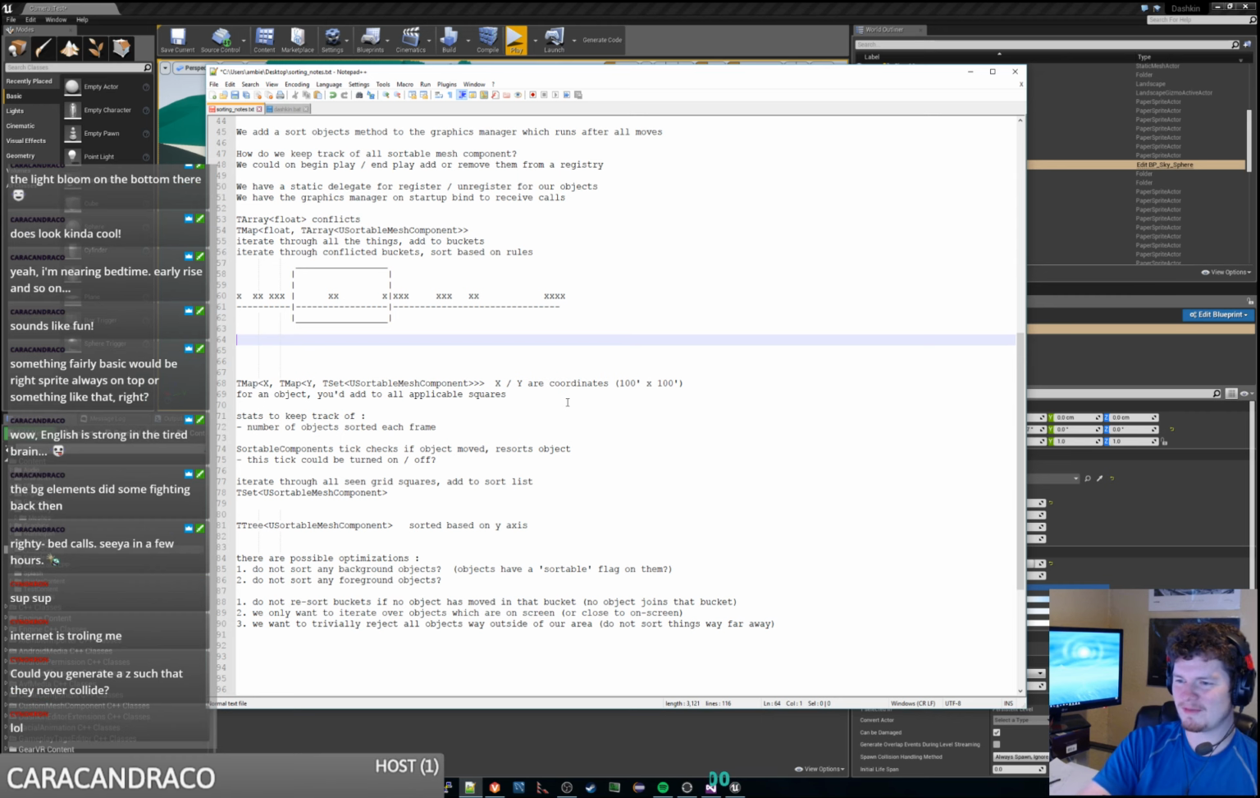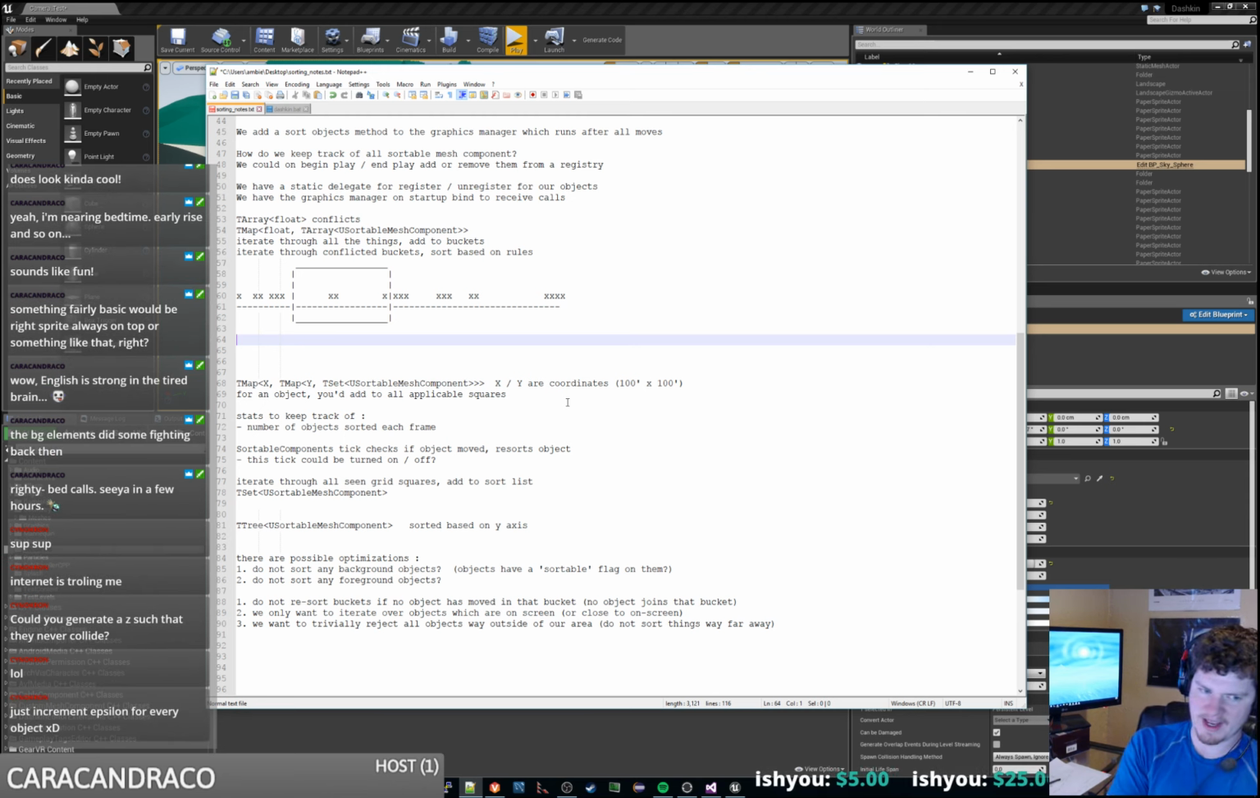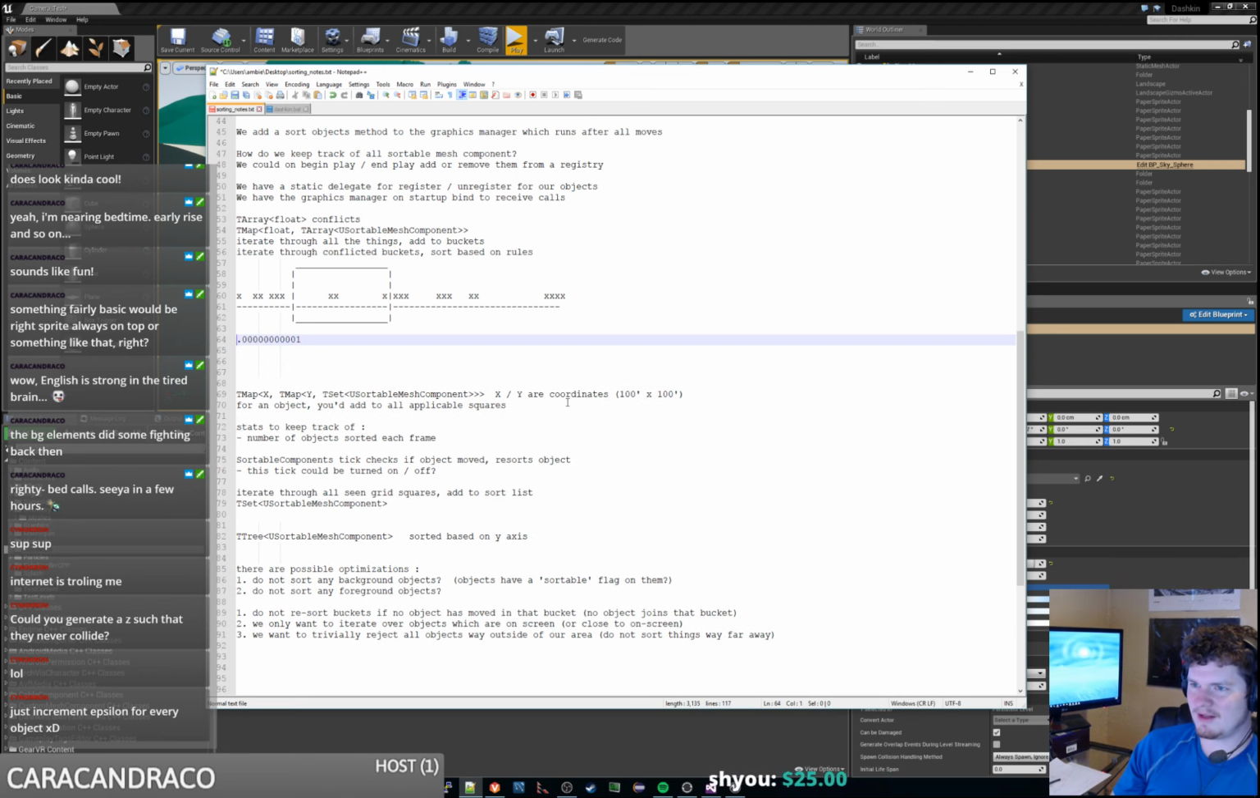So I'm trying to come up with a system that isn't just going to be a giant memory suck, and will guarantee consistency and all that sort of stuff, and also be better than a hack solution. Like just have a little epsilon that you throw on every object, and it starts off at like 0.00001 or something like that.